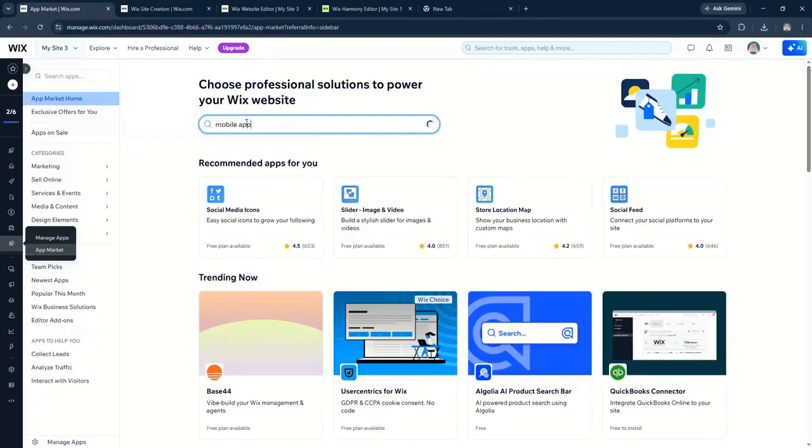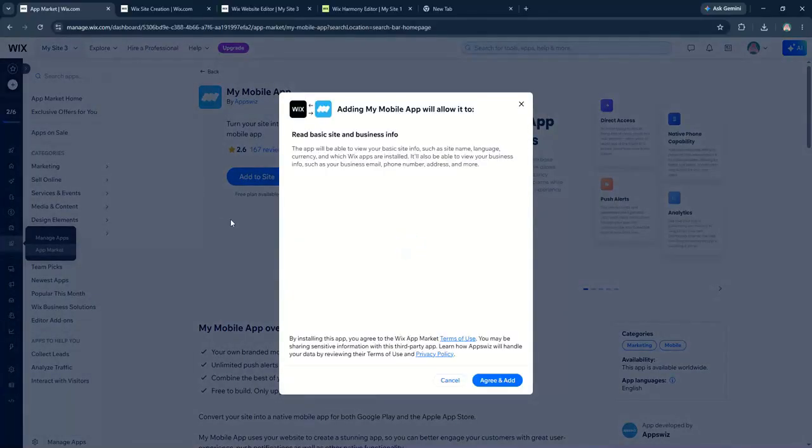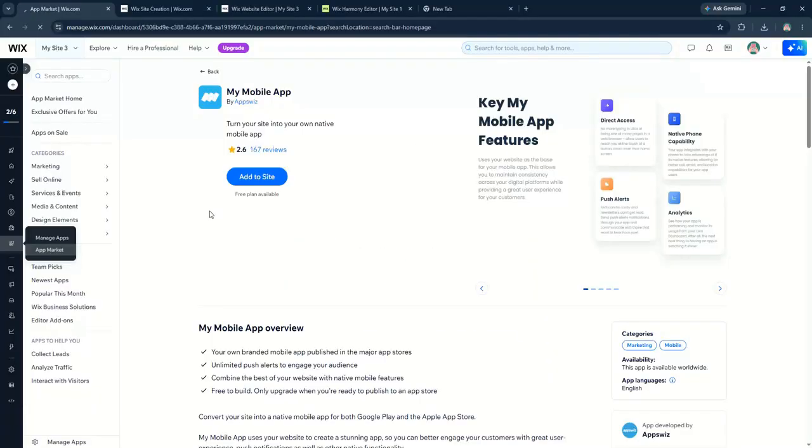In the search bar, type Wix Mobile App and select the official Wix app builder from the results. Once you've selected it, click on Add to Site to begin the setup process.